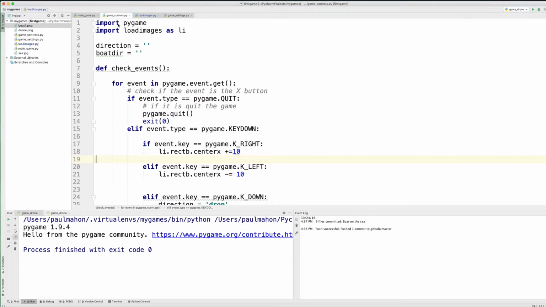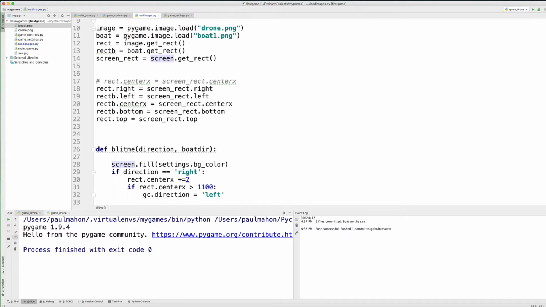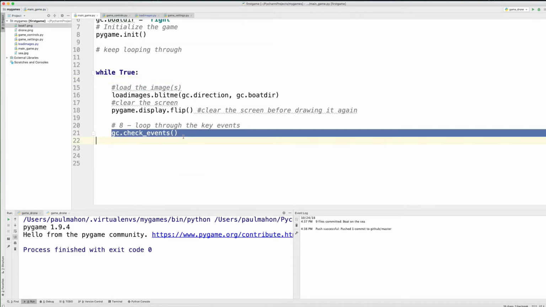The switches are saved in the game controls, and they're called via the main program, which is the load images blitme. So this all sounds a little convoluted, but it's really not that complicated. If this is the while loop, the game loop that the game runs in, we had this originally in this section here, but we took it out and moved it to the load image module, and all that's handled there. So now we simply call it here, like we call the check events, and when we call them, it automatically refreshes the screen and moves it.